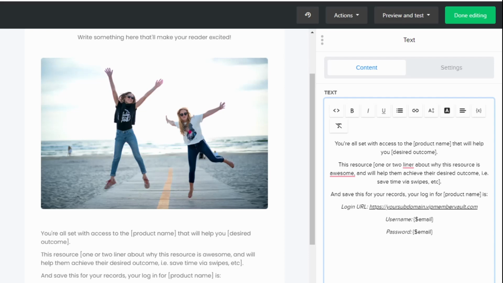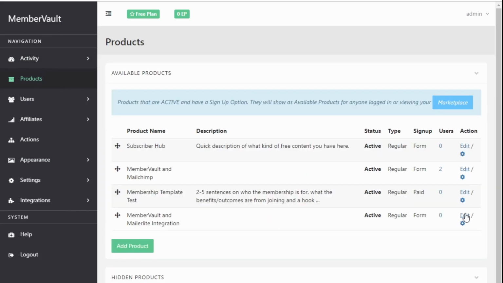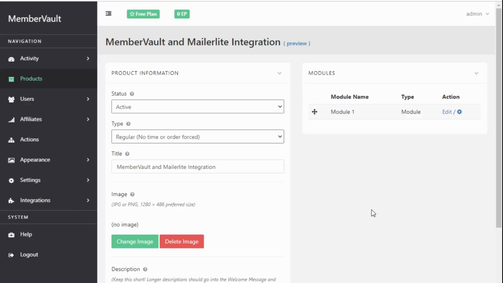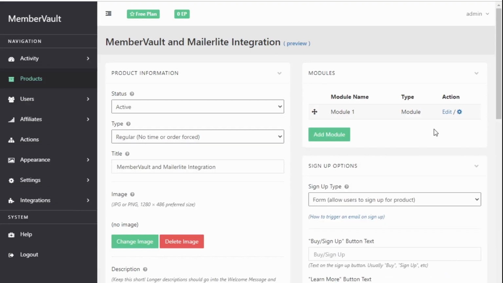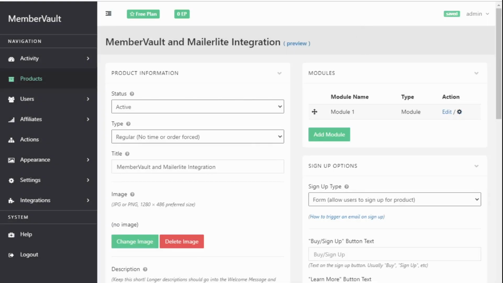It might also be nice to add direct links to your modules or your lessons if you wanted to. So if you wanted to pinpoint them to a particular lesson, or you've got a teaser module or an intro that they need to go through first, you can get the link for that by going to your Member Vault account, go back to the product, click edit there. So say we wanted to get a module link, for example. You click on that little cog there, then choose either the product link or the one-click link, and that will just do that for you. And paste it into your email, and they will automatically go in there.